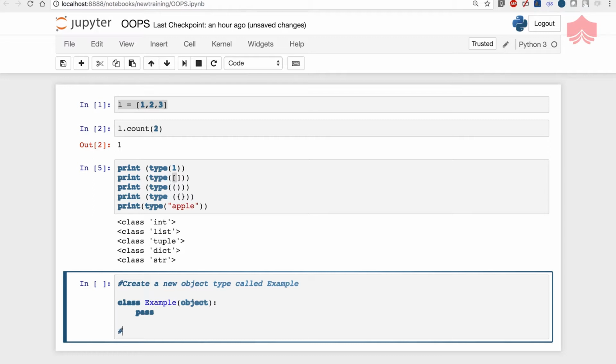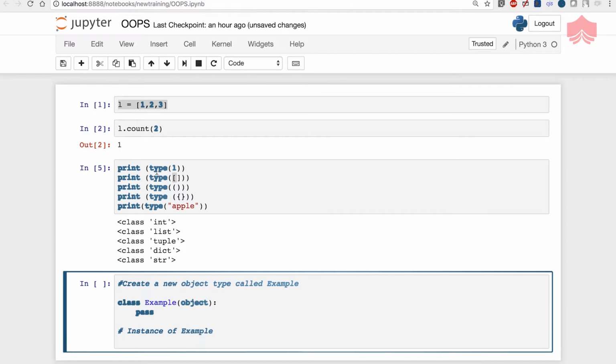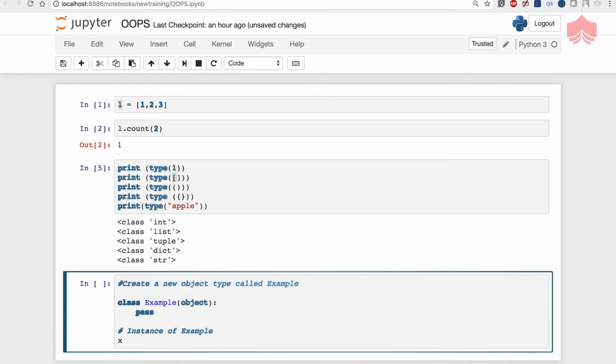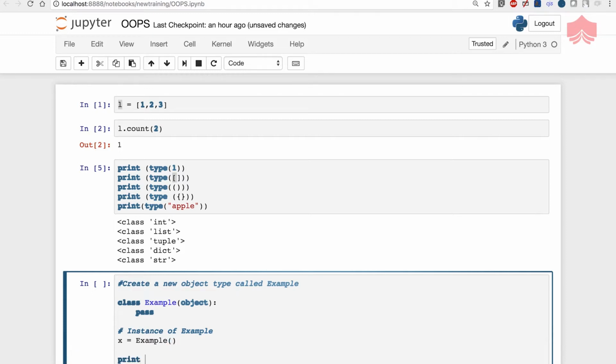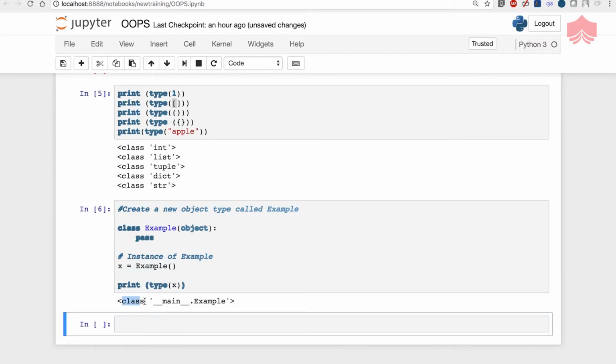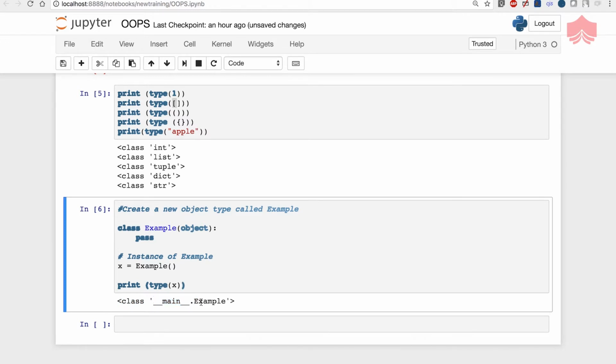Now I'm going to create an instance of Example. So like we just created an instance of a list here, I'm going to create an instance of Example and say something like this, right? Now I'm going to say print type of x and put them both in parentheses. So what do you think this should return? And let's see how this behaves. It says class __main__ Example.